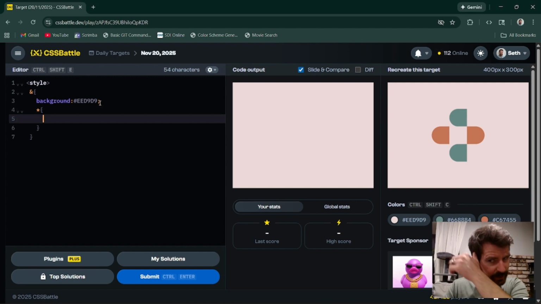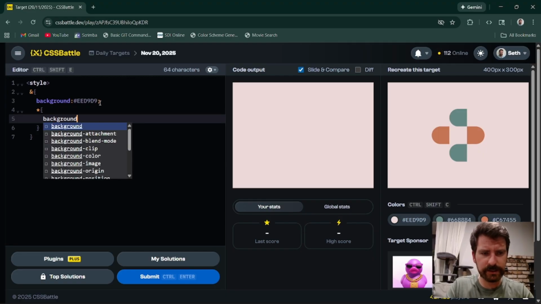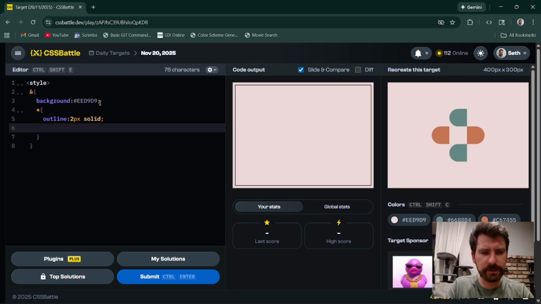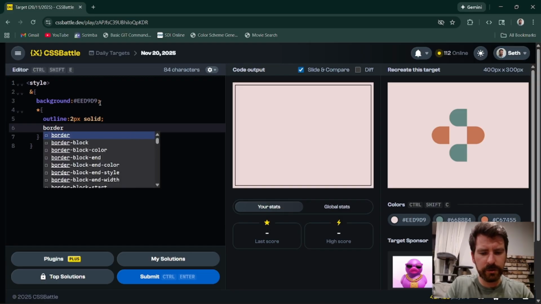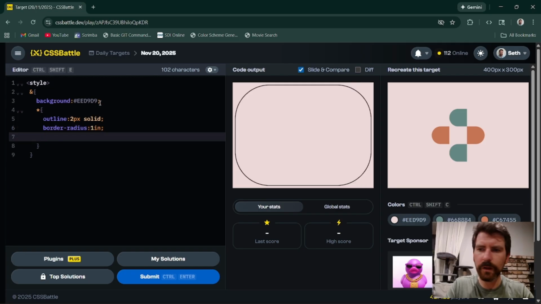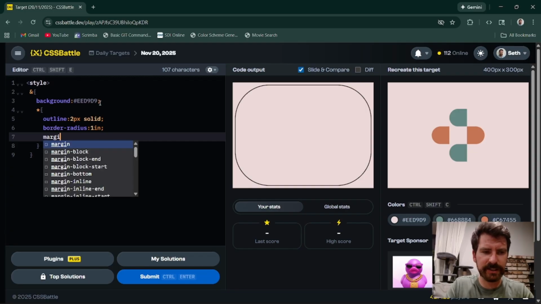Let's make the body the first pill shape because it'll have the right size. Let's not start with background. Let's start with an outline, 2 pixels solid, so we can see where it is. Let's do a border radius. 1 inch is probably fine. Then let's margin it down into place.